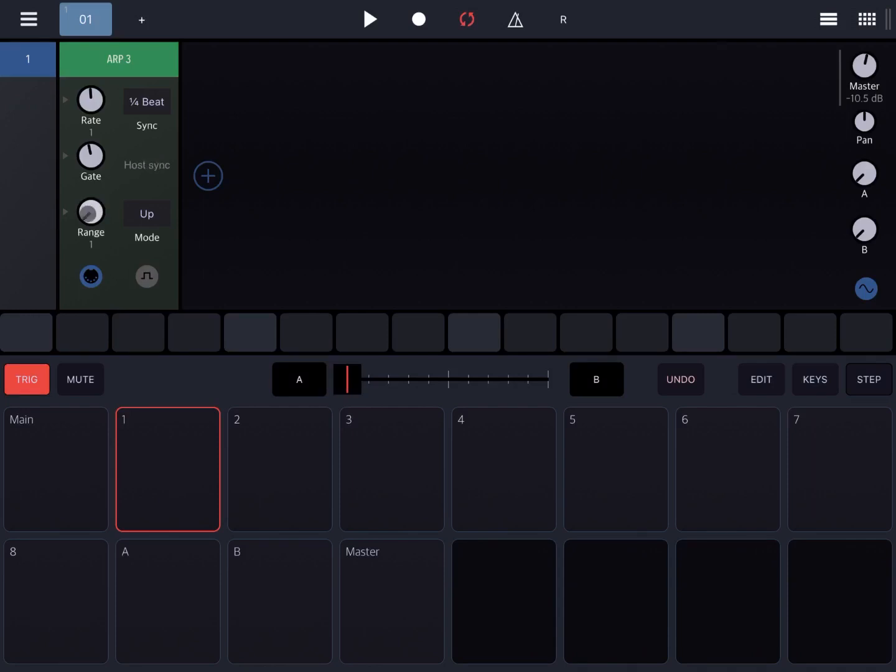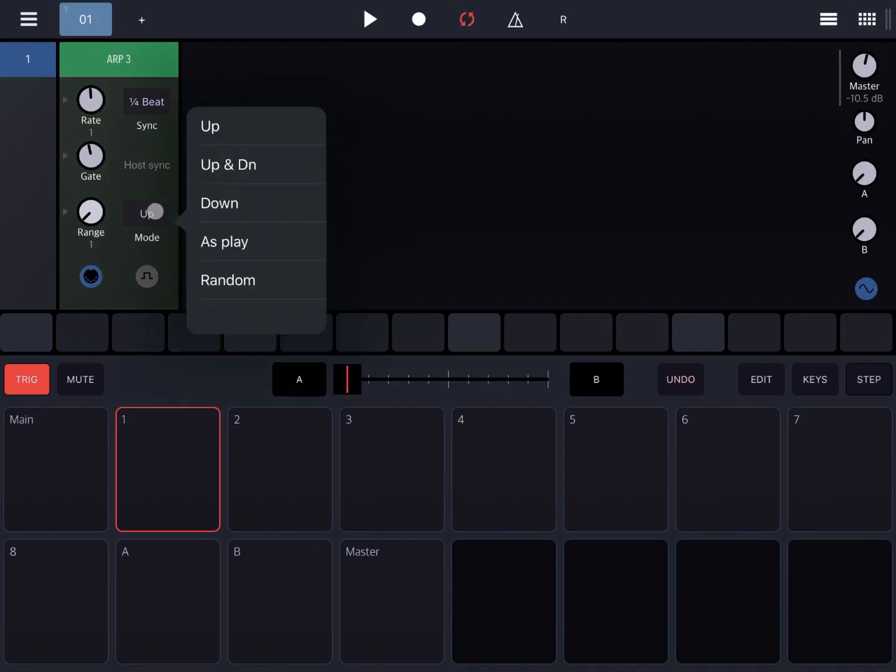And you also have a dial for the octave range. So at the moment it's playing within one octave, but you can change it to spread the arpeggiator across two octaves, three octaves, etc. And as you would expect for an arpeggiator, you have a mode. You can play notes in the up direction, up and down, down, as played, in terms of how you play them on the keyboard, for example if you're playing a chord, or randomly.